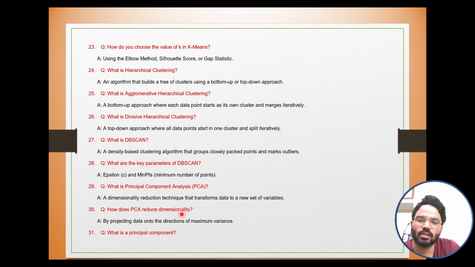Next question is, how does PCA reduce dimensionality? By projecting data onto the direction of maximum variance. I already told you, by projecting data in the direction of maximum variance, it gives you a snapshot of your data.